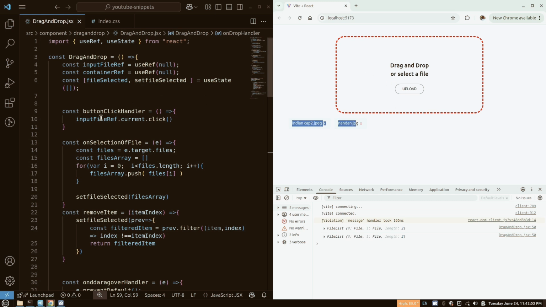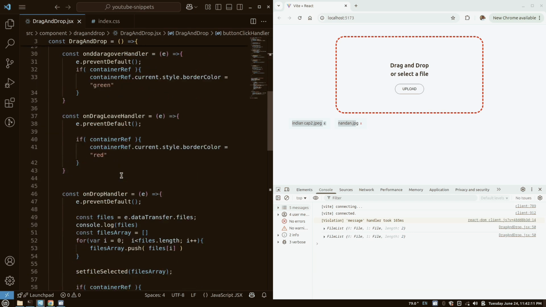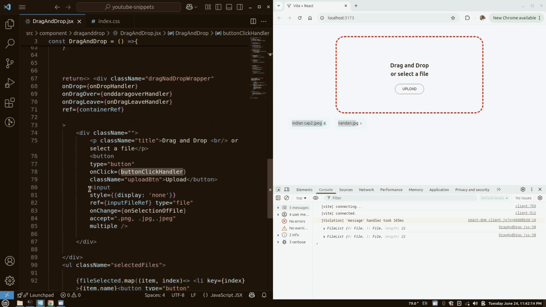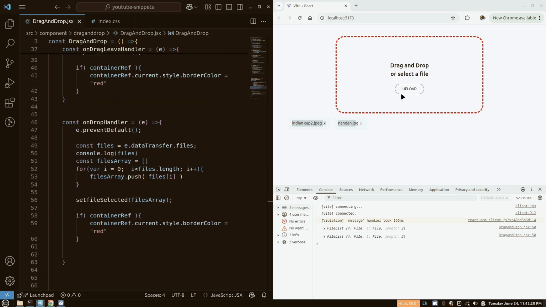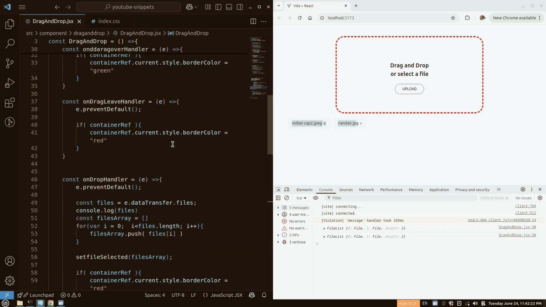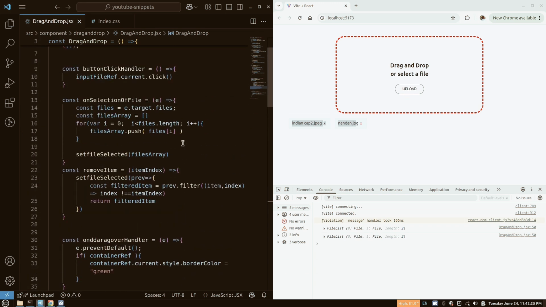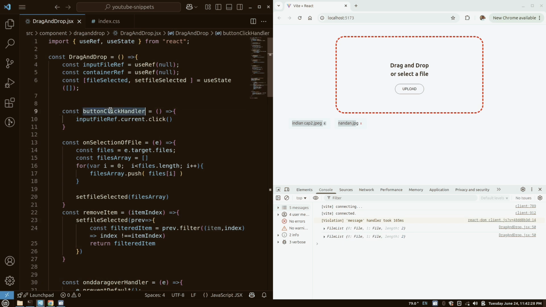For this we have attached a button click handler to this button that was firing on the button click, and beside this button we have created an input type file element, and this was firing whenever clicking the upload button. How? We have taken the reference of the file element, and whenever we were clicking, we were invoking the input type file element behind the scene. So this was the logic, input file ref dot current dot click. So this was the actual thing which was triggering the input type file element.